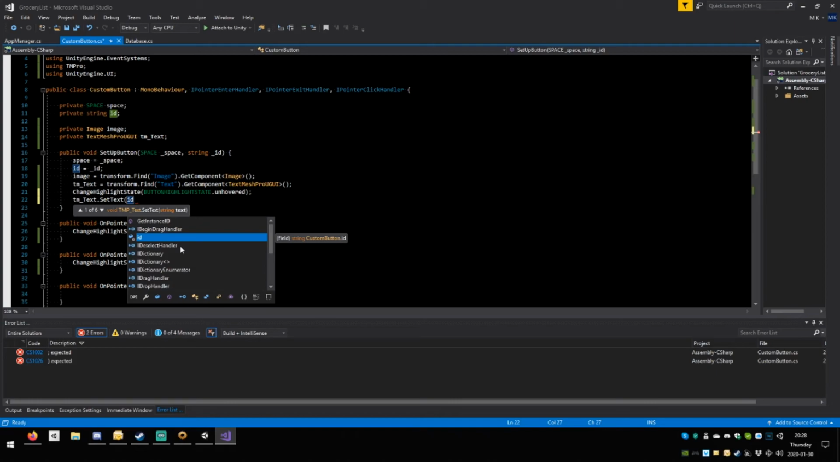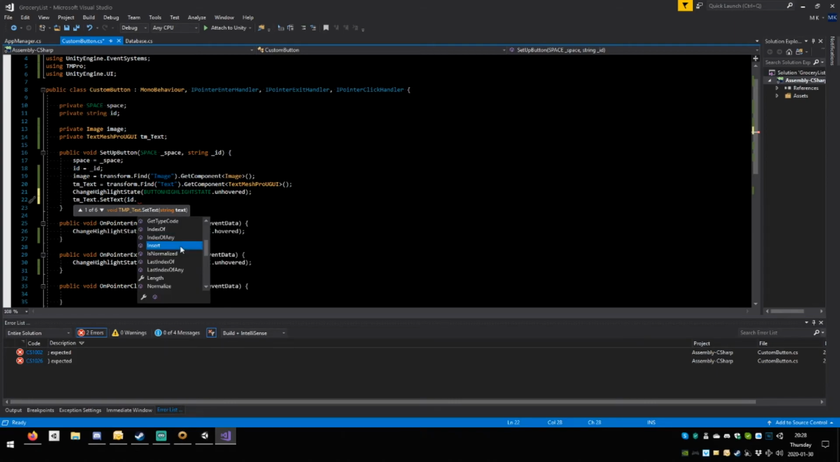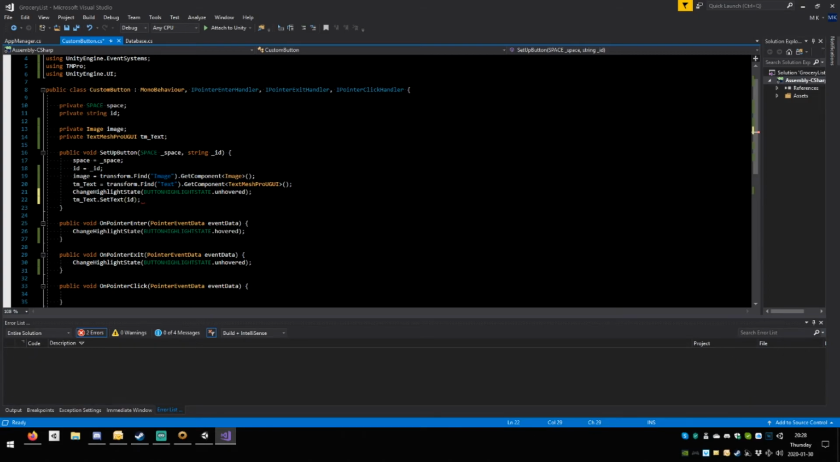And I think you can format, can't you? Format? No, you cannot format this. Let's just go with ID for now, semicolon. Because I'm almost sure you can do them all uppercase or lowercase, etc. There should be a proper case, but I cannot remember where it is in C#. Okay, so anyway, set text ID.